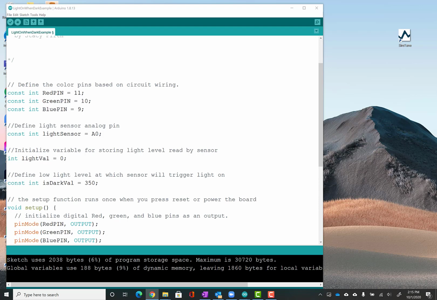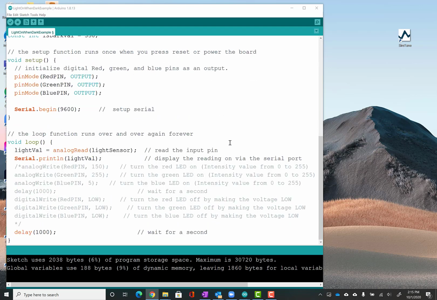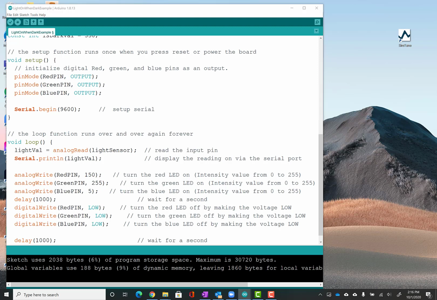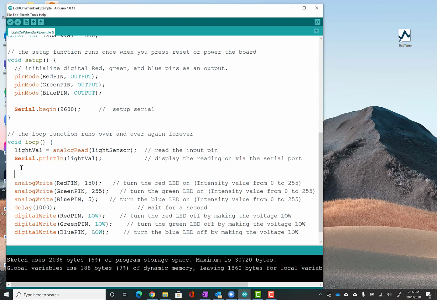So I've got to add some code down into this loop function because I want it to keep doing that over and over again. And I need these pieces of code, so I'll delete this multi-line comment, but I want this to be a conditional. So I want to only turn on the LED if it's dark. So I'm going to use something called an if-else statement.